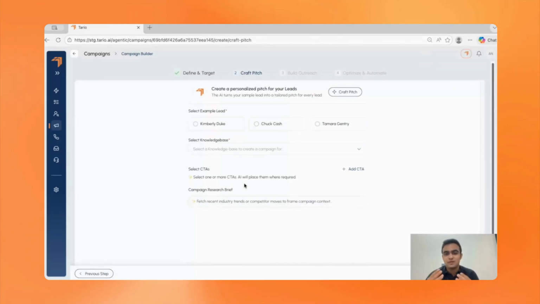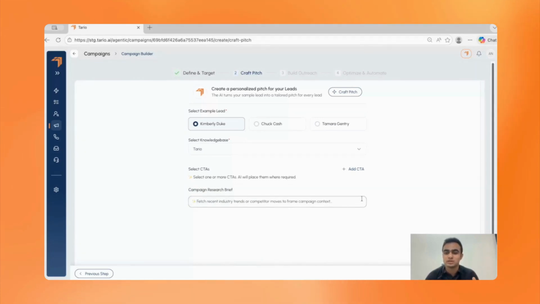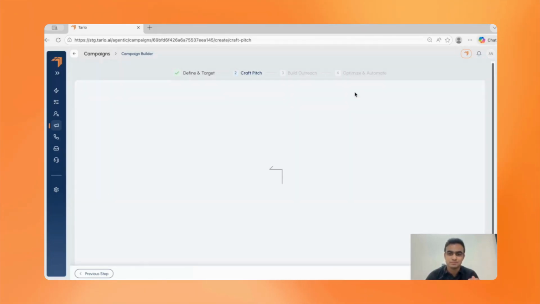Here we craft our pitch, which means that we give instructions to the AI agent writing the email and LinkedIn messages as to the preferences we choose. We can select a sample lead for this and the knowledge base and craft a pitch. We can also add CTAs like book a meeting or download a guide. So this gives you a lot of flexibility in the type of campaigns that you want to run.